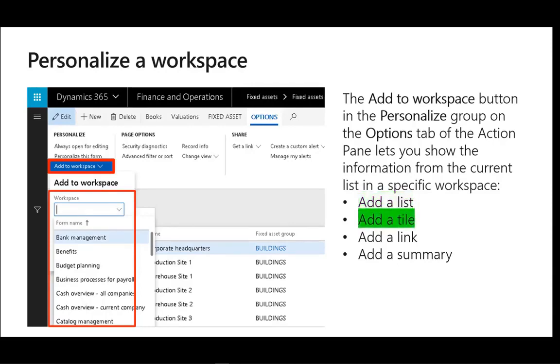Another type of adding to a workspace is a tile. To add a tile to a workspace, first filter the list on the page as we mentioned earlier so that it shows the data that we want to be summarized or that we want quick access to. Then select Add to Workspace, select the workspace we need, and select a tile.